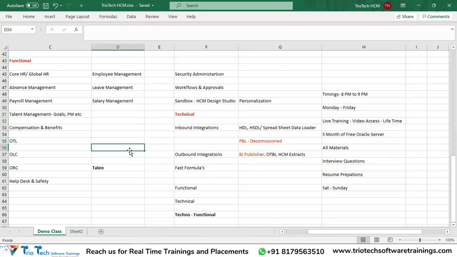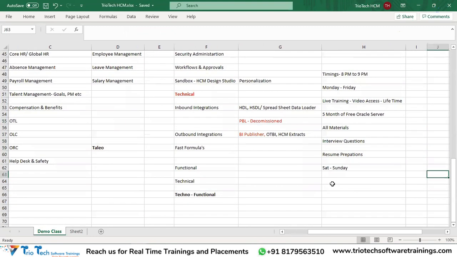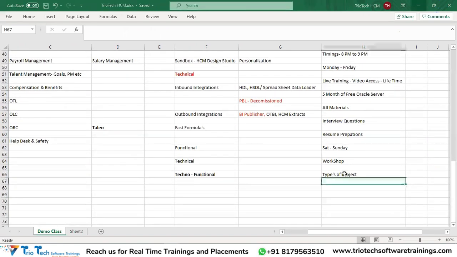Now, apart from these things, team, I also want to show you one more thing. Apart from the regular training on the modules or the technical concepts on the functional topics, we also conduct a workshop on implementation projects, I mean, types of projects. Let's say some of you might be going with an experience profile, and they might be going for a job. I hope you understood what I'm trying to tell.